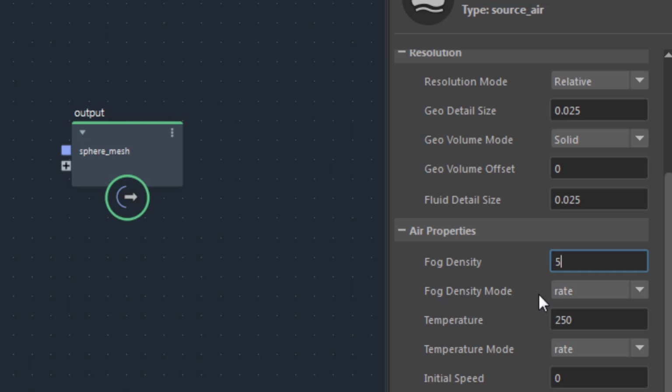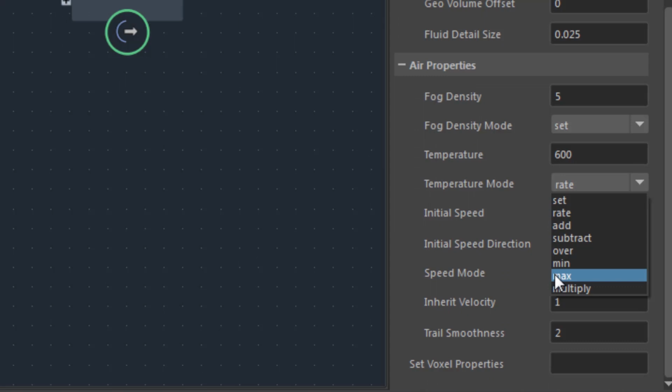And then I want my fog density to be set, and the temperature that fog density uses is also very important. It's not going to change the color of my density because there is no fuel, but still very important on how the density behaves. And I want that to be at max. We do need initial speed, but since it's a chimney smoke, I'm not going to go too crazy with that initial speed. I'm just going to set this to 1.